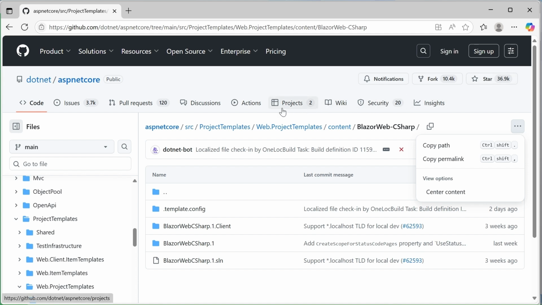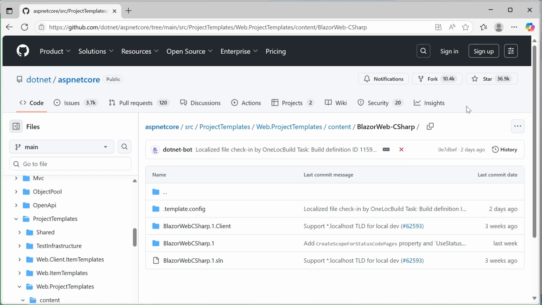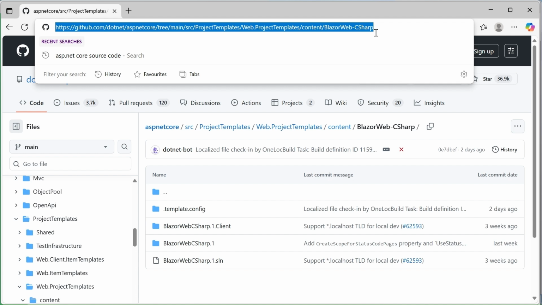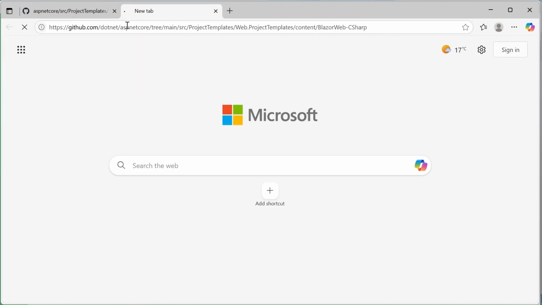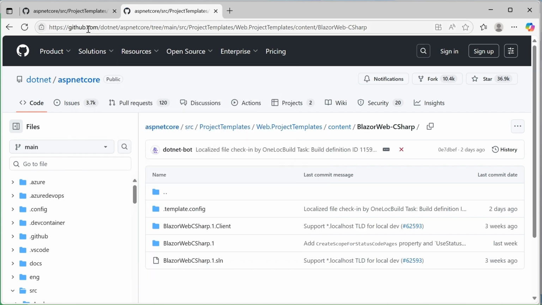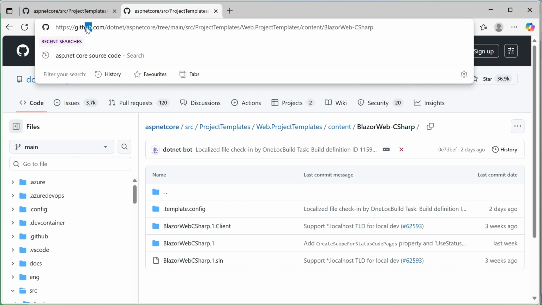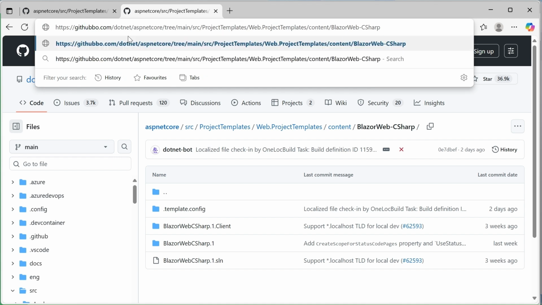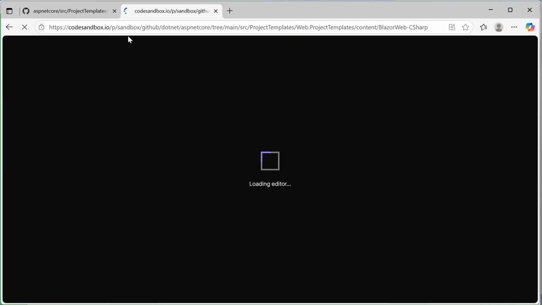Now, you'll notice there's no download button for just this folder. So how do we get it? Here's a simple visual trick to grab it. We need to change this URL to sandbox mode. For this demonstration, I will use a new tab, copy the URL of this folder, and paste it into a new browser tab. Now, right after the b in github.com, type the word box, so it becomes githubbox.com. Hit enter, and the folder will load inside CodeSandbox.